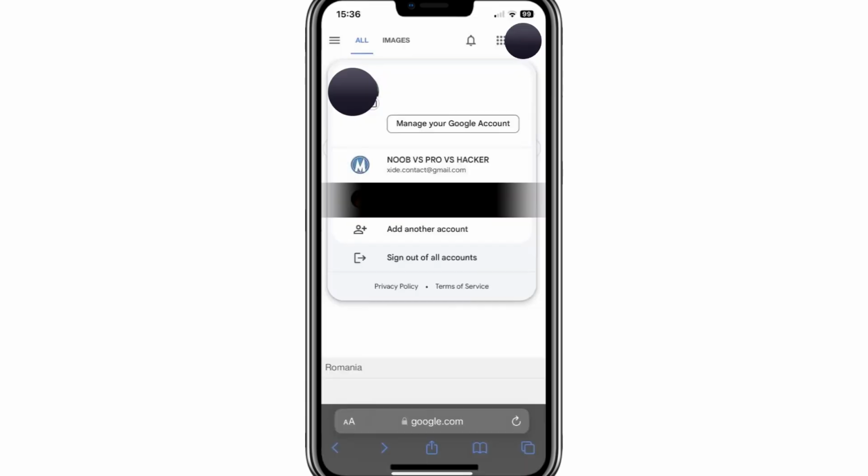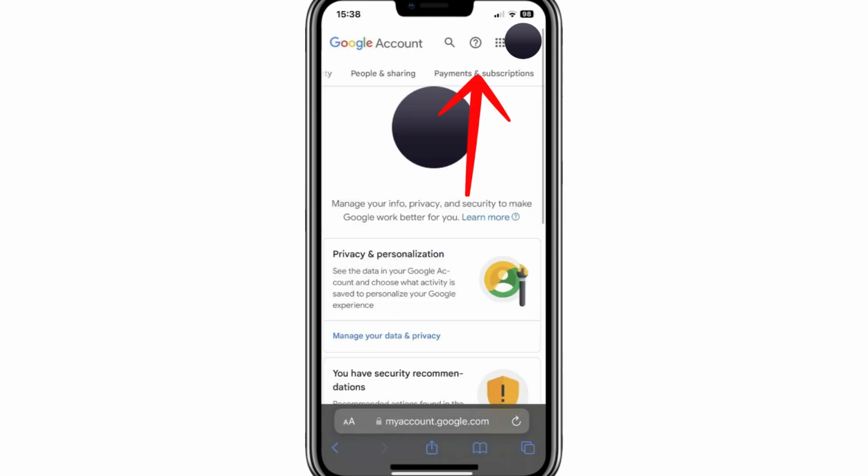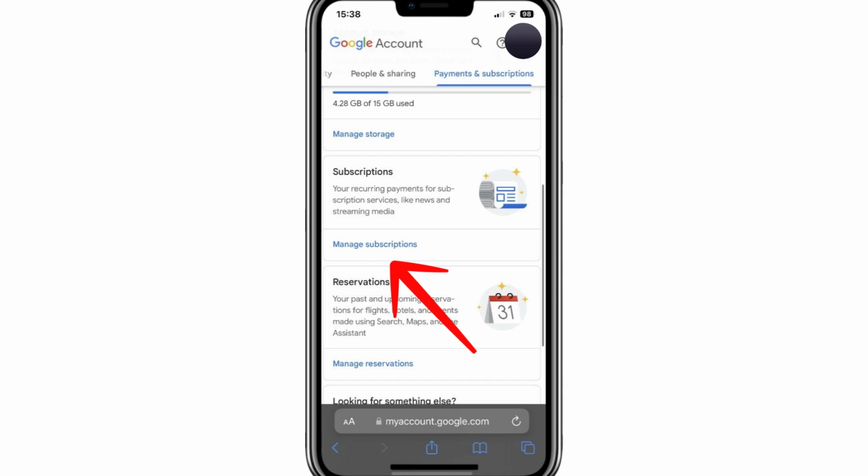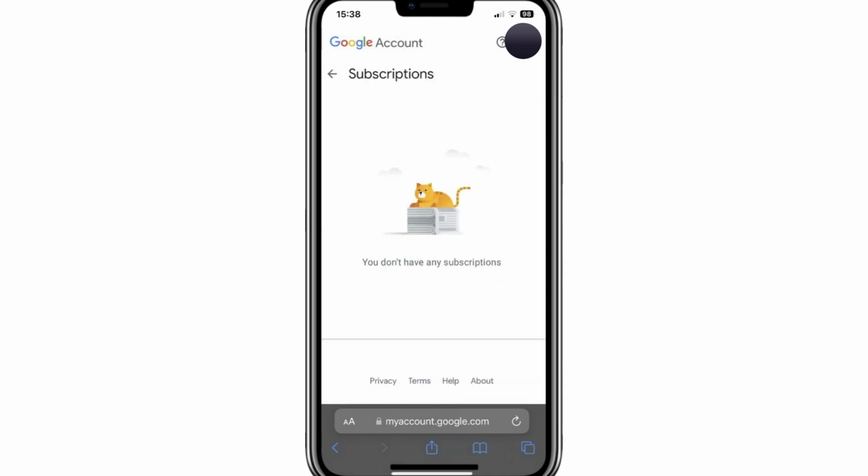For Android users, the steps are slightly different. Open your Google account settings and tap on Manage your Google account. Swipe to the section for Payments and Subscriptions. Scroll down and tap on Subscriptions, then Manage Subscriptions. Locate your Surfshark subscription and tap on it. Select the option to cancel and confirm the cancellation to stop your subscription.